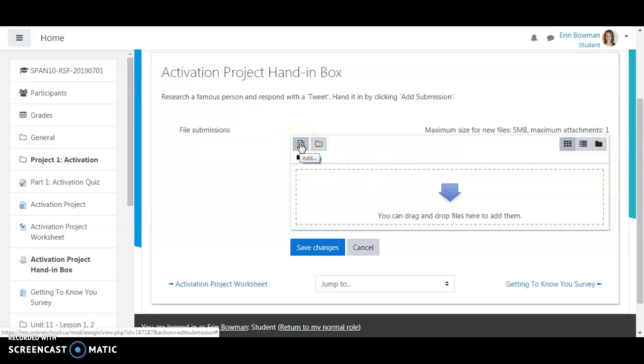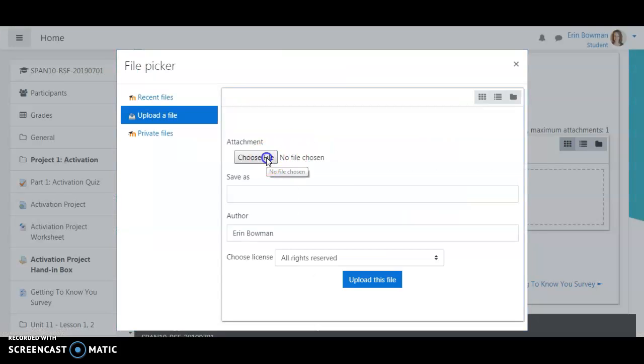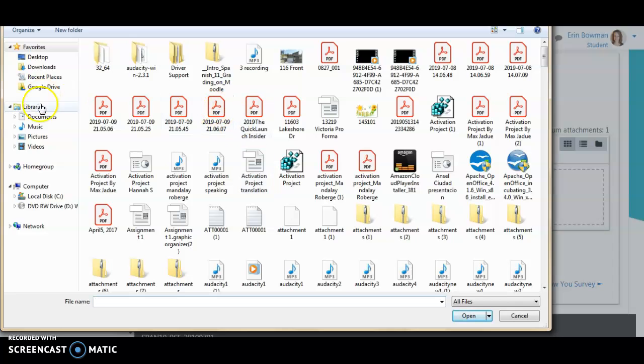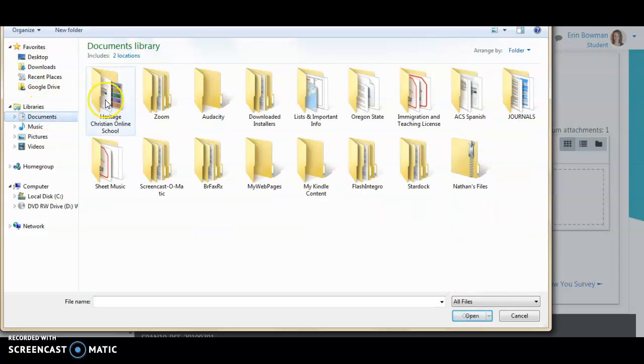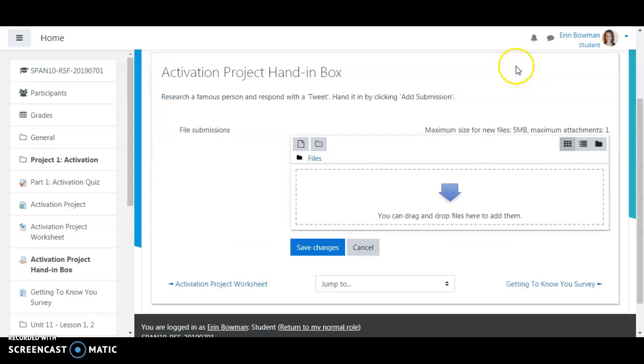So you can go here to Add for Files, and then choose File, which will open up the documents from your computer. You can choose from your documents, and then once you've found the document you want, you hit Open, and it will attach it to here, and then you hit Upload this file. Once you've uploaded it, hit Save Changes, and that's how you add submission.